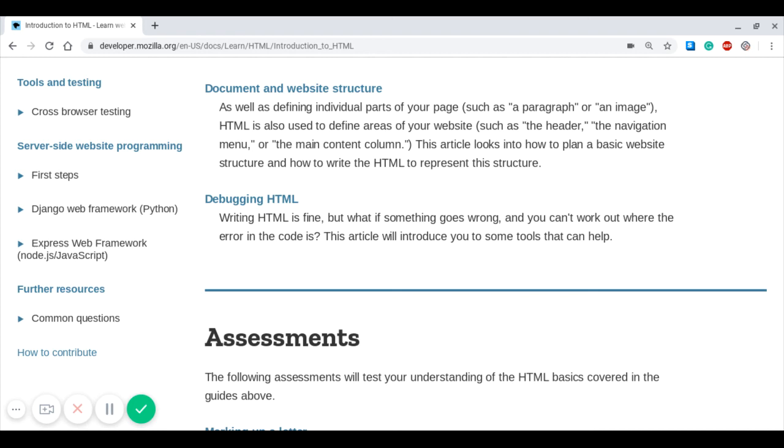Document and website structure. As well as defining individual parts of your web page, such as a paragraph or an image, HTML is also used to define areas of a website, such as the header, the navigation menu, and the main content column. This article looks into how to plan a basic website structure and how to write the HTML to represent the structure.